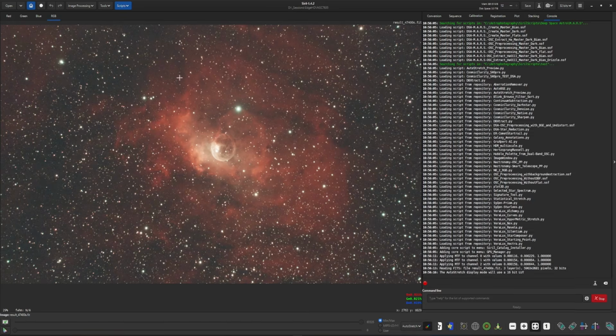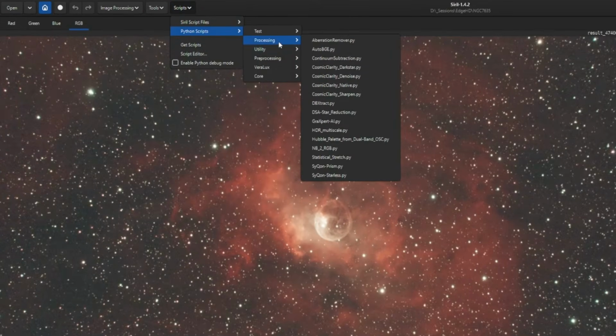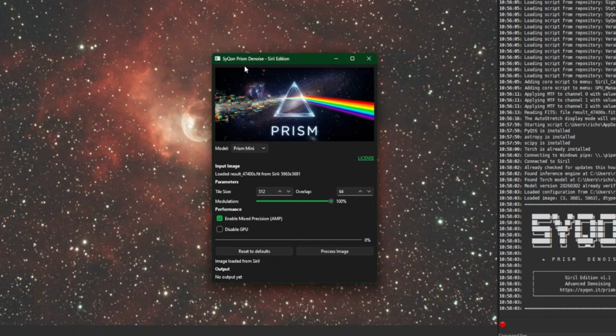So we're going to fire off the script here, come up into Scripts, Python Scripts, Processing, and then the SyQon Prism. Before we actually run through how to use it, just like a lot of the other AI tools, the number of options that we have available to us is very minimal because AI is doing all the heavy lifting. Prism is no different. We have two models that we can choose from. The Prism Mini is the free model that will automatically be downloaded the first time that you run the script, and it does a fantastic job.